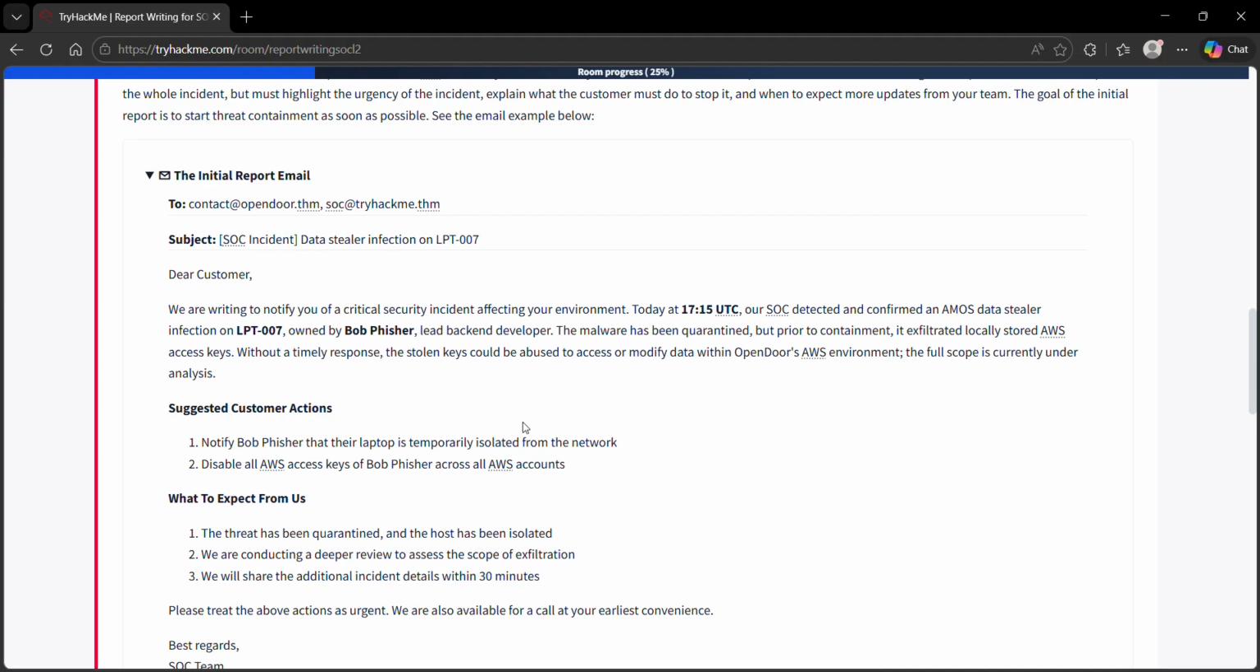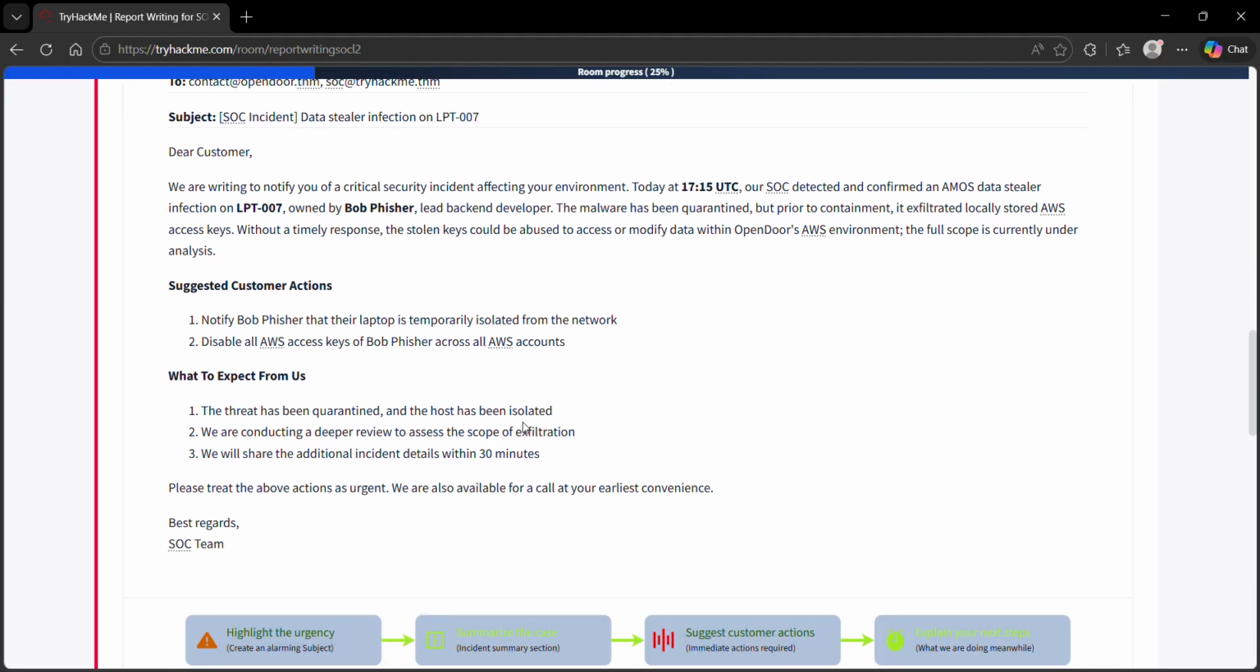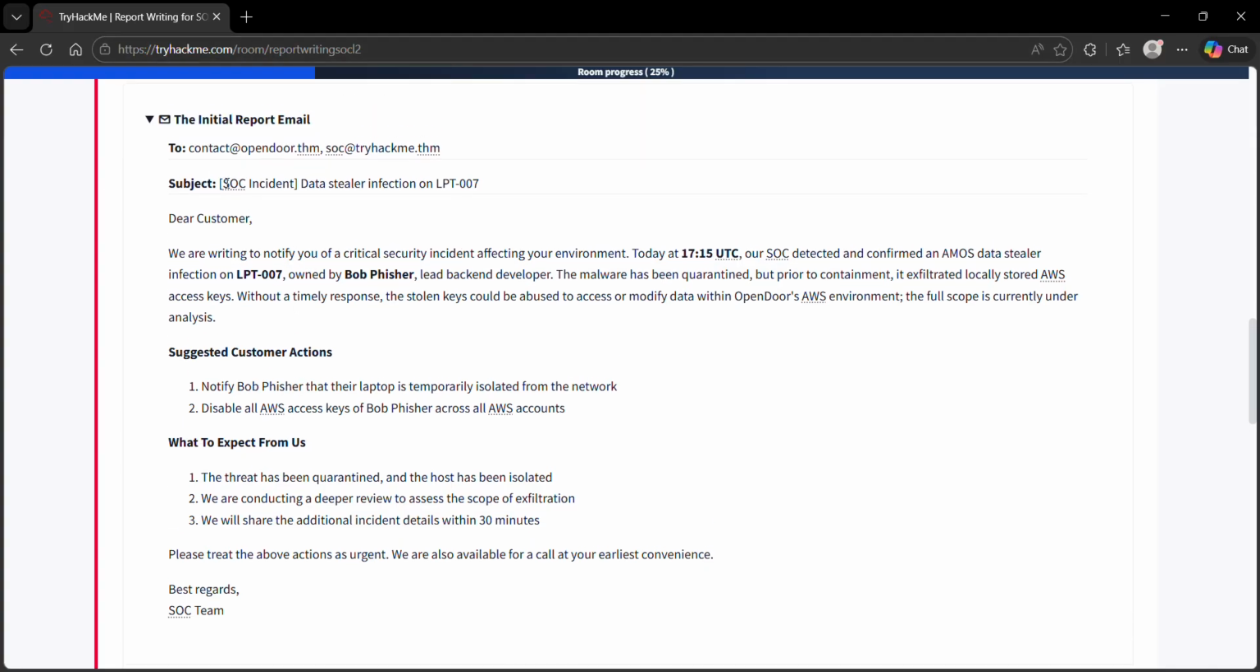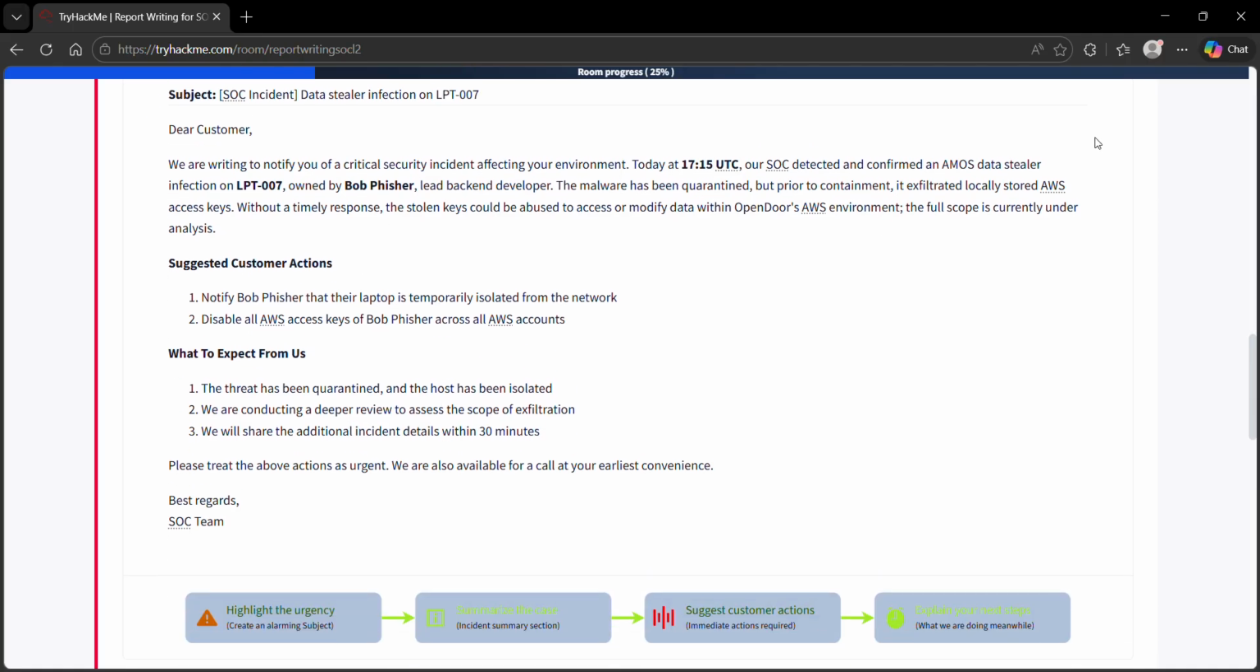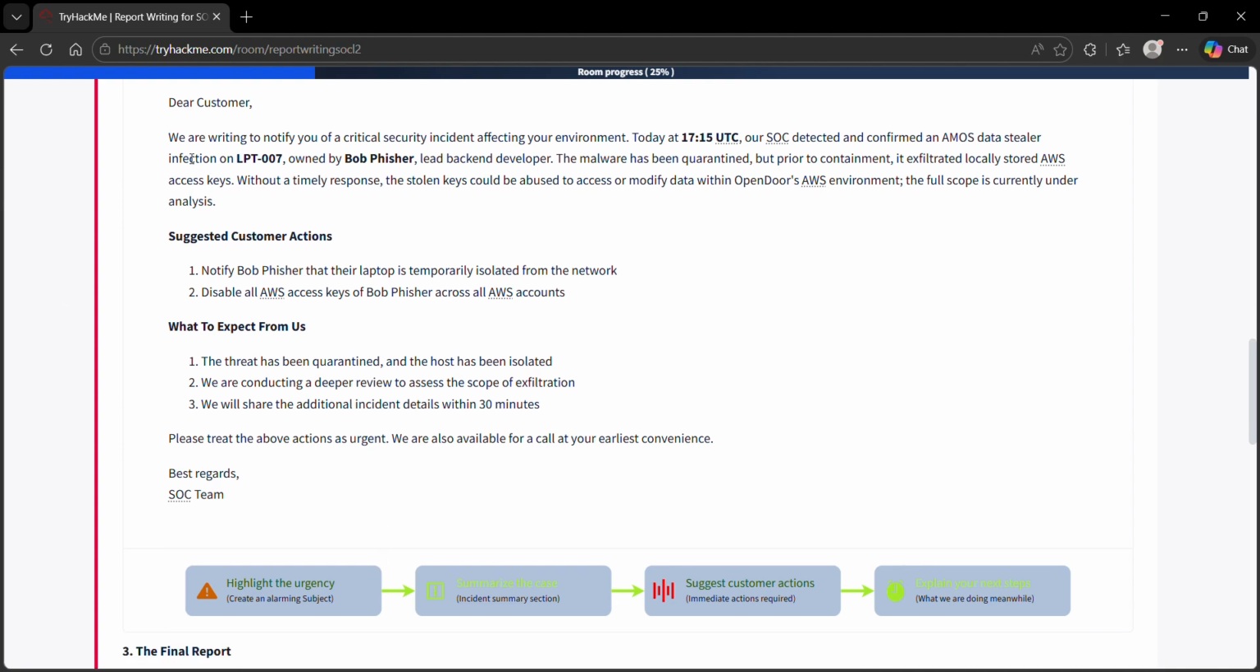As you guys can see in this example email they have sent, there's a SOC incident, data stealer, dear customer, we are critical. Now see the suggested customer actions. You have to suggest what they have to do on their part and what to expect from your team.